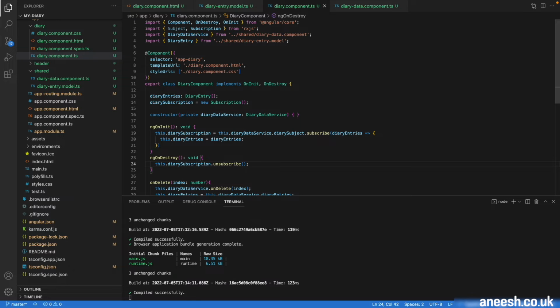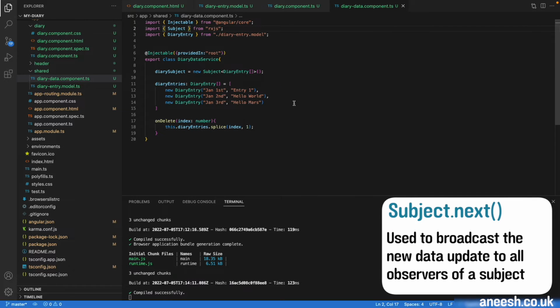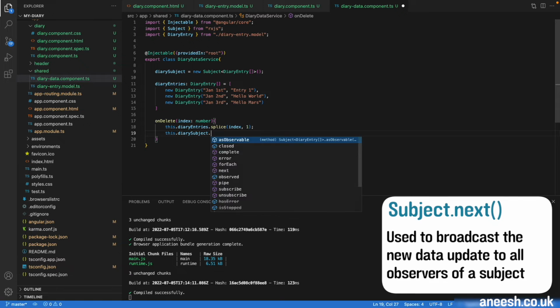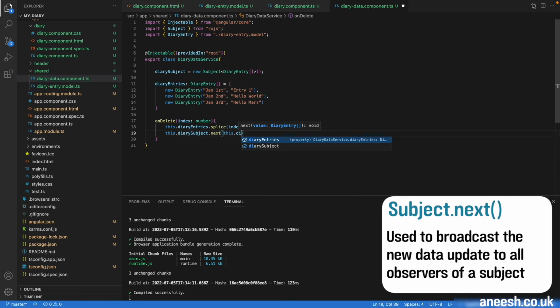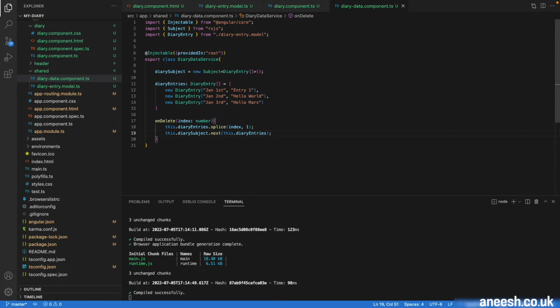We do this by using the next keyword. In the diary data service, we can use this.diarySubject.next, open bracket, and then this.diaryEntries. And this will emit the updated array once the diary entry has been deleted. Now all subscribers to the subject will receive the updated array in our application.